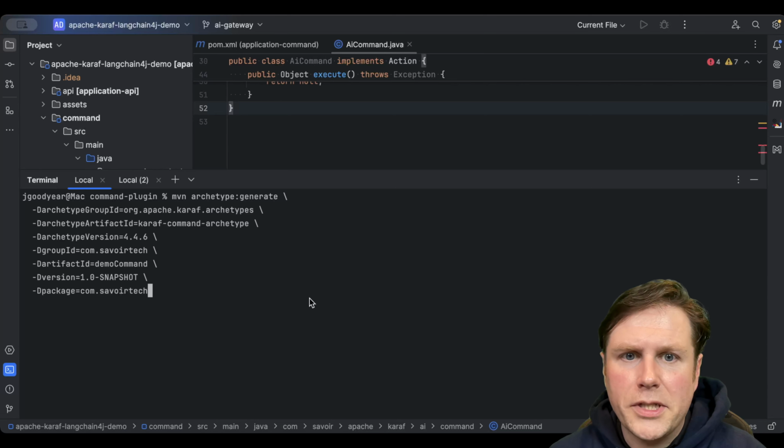We're going to use 4.4.6 because I already have a running Karaf instance on the next terminal that we're going to be able to use to just deploy this directly and start testing it. We're going to set up a group ID under com.savortech. We're going to call our command demo command, and it's going to start off with a 1.0 snapshot version, and the package name will be com.savortech.